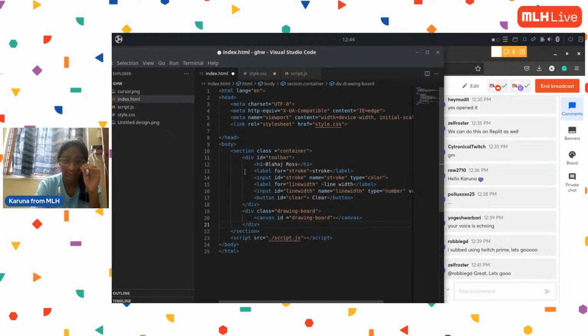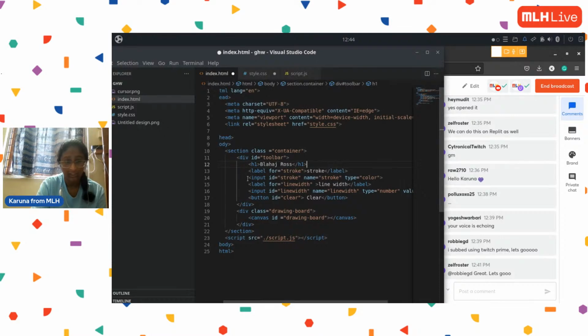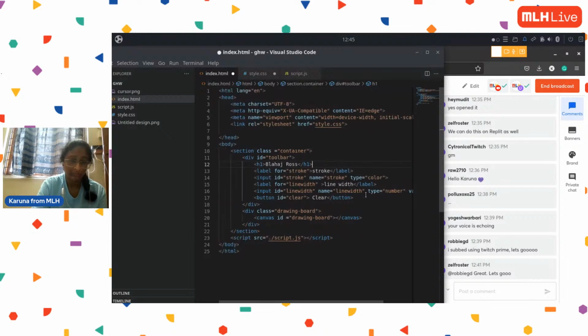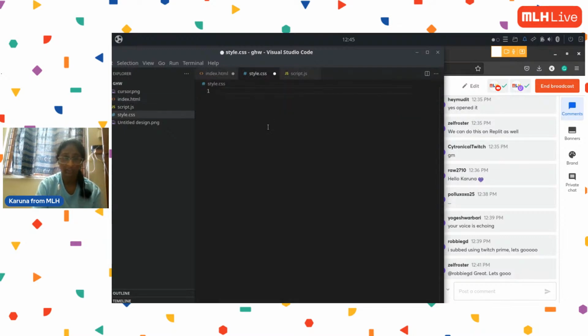Once you can check it out. So first we created a container, and then we added a toolbar, and we made our logo, which we call Blahajos, and then we made a stroke and then gave it an input, which will be our color picker, and then we made a line width, like when the stroke we do how much width it can be, so we gave it a number. And then we made a clear button, so when we finish our drawing we can clear it. And we create our canvas. Okay, so we are done with our basic HTML file, and now let's move on to CSS.